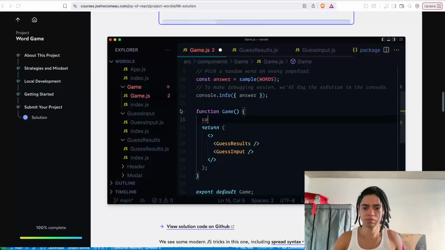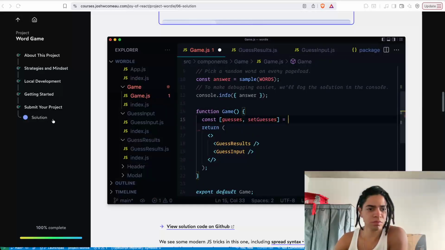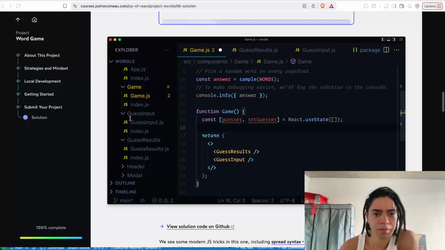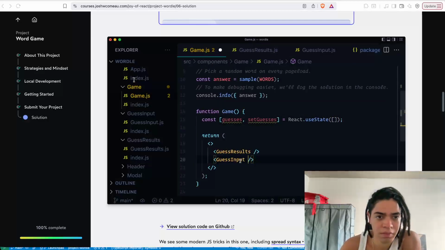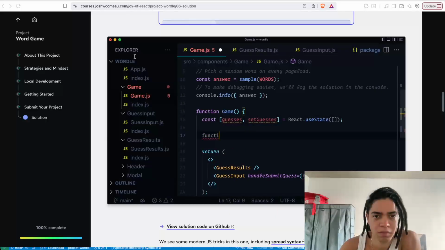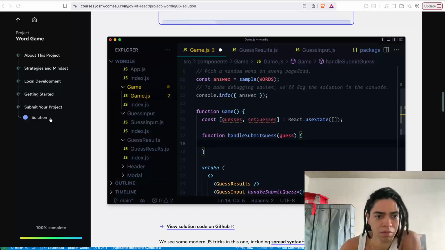Let's create a new bit of state. I'm going to call it guesses, plural, set guesses, equals React.useState, and it's going to start life as an empty array. Then I'm going to add a new handler called handle submit guess. Rather than do it inline, I'm going to write a new little function up here, which is going to take guess as an argument. For now, I'm just going to add a to-do. It's going to update this array to include this guess in that array.